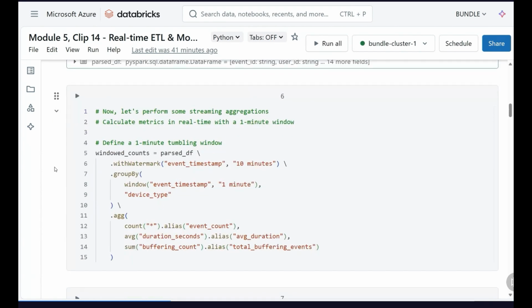Next, real-time analytics often involve windowed calculations. Here, we're going to be using a 1-minute tumbling window to track streaming events by device types. We also have a watermark, which helps us manage late arriving data and state cleanup. So let's go ahead and run this.